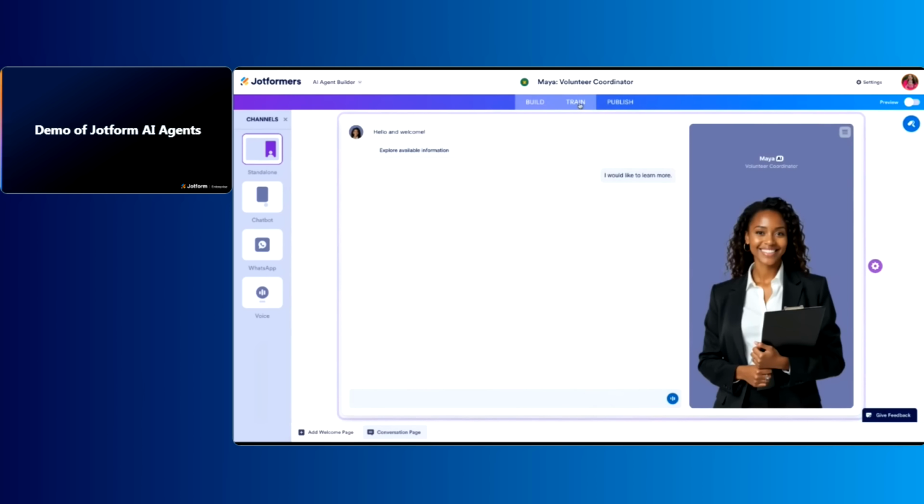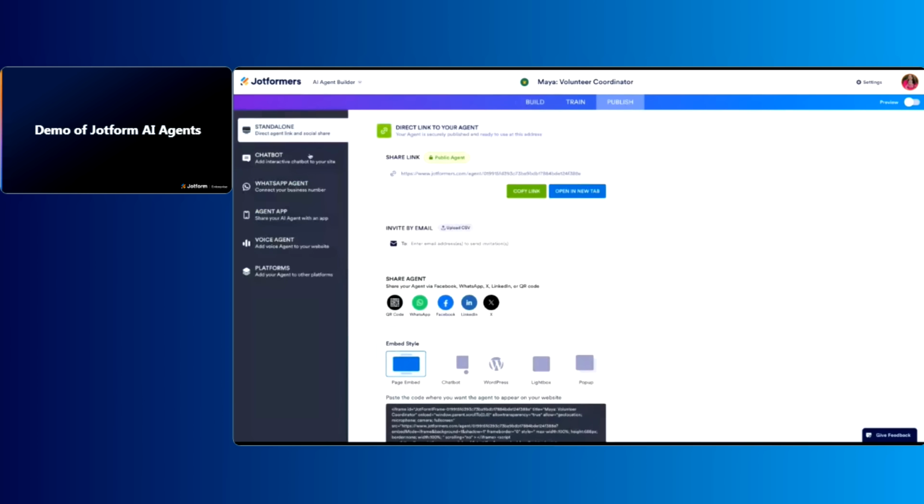I'm going to go to the train tab last because that's where you'll give the agent all of the information it needs. And I think that's the most important piece of making sure that your agent is ready to talk to people. So from the build tab here, let's look at the publish tab. On the publish tab, you'll see tabs that correspond to all of those agent types. And that is how you can share those agent types.